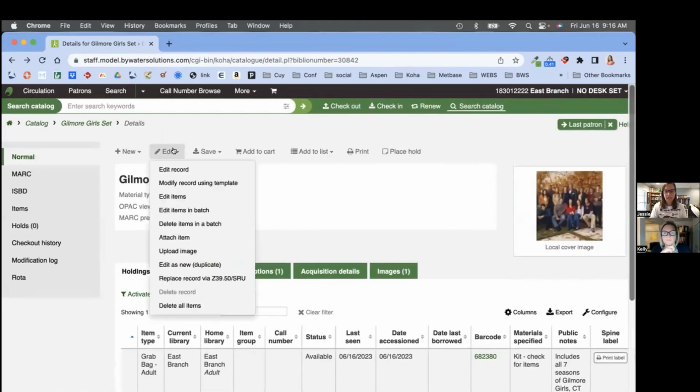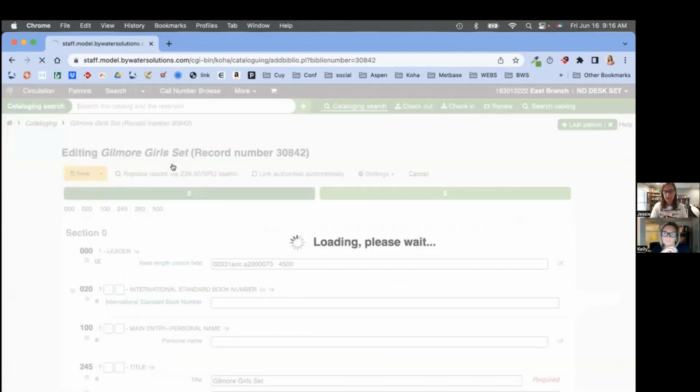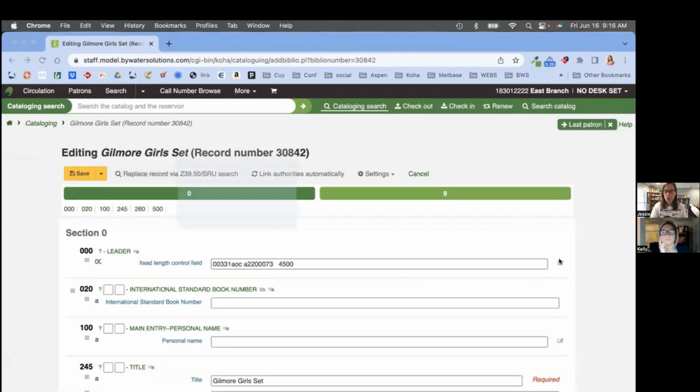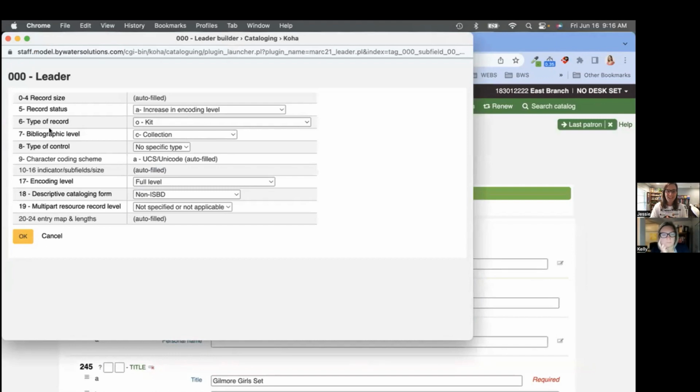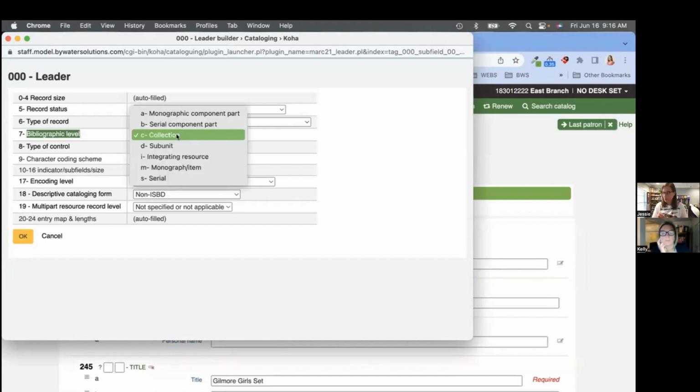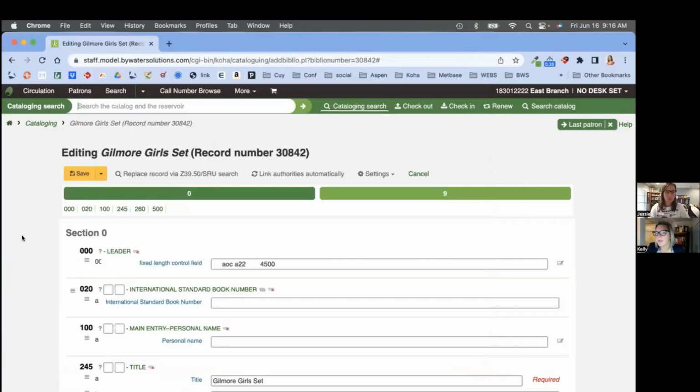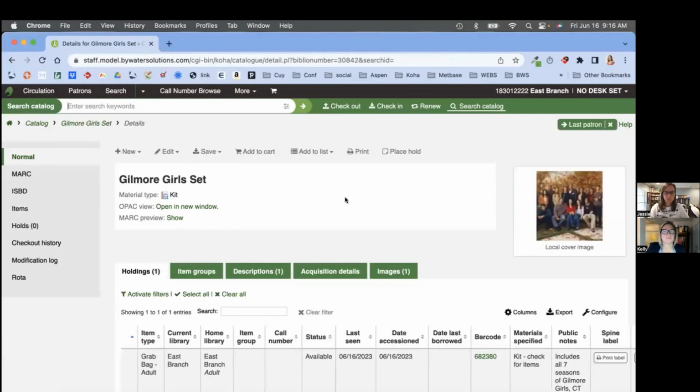you'll need to open your leader or change position 7 of the bibliographic record to collection. That is pivotal in order for you to create bundles within your system. So that gives you the ability. Yep, you won't even see manage bundles if it's not there. So know that you did it right once you see that manage bundles.